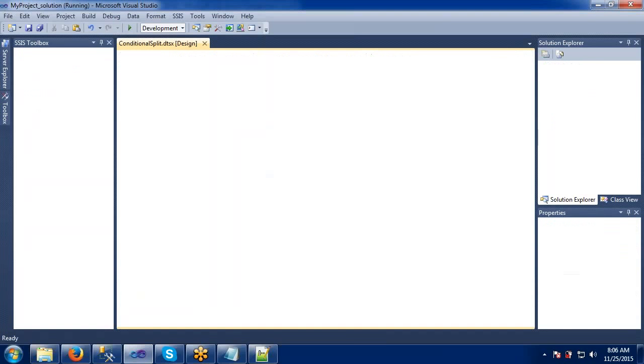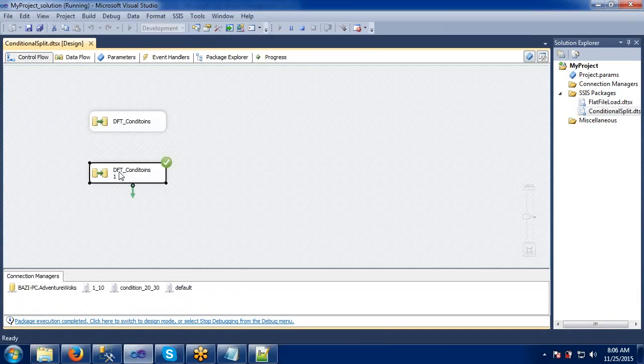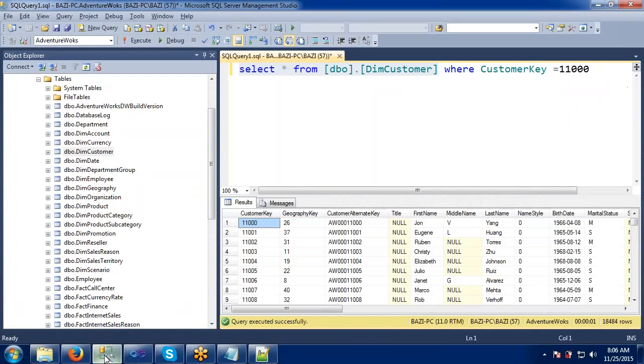It started executing. Execution is successful, meaning the green mark has come. See, the source has been split here: some 19 rows into the first table, 28 rows into the second table, and the rest of the records into the third table. Let's go to the database and check.